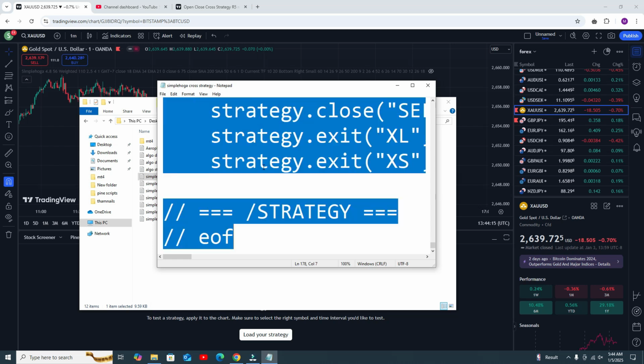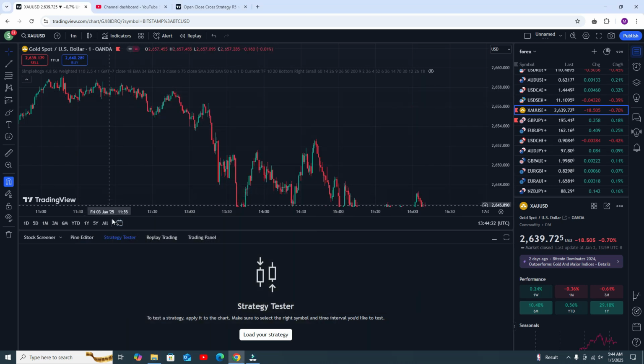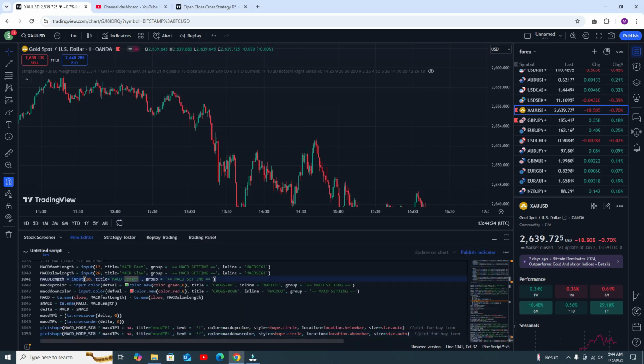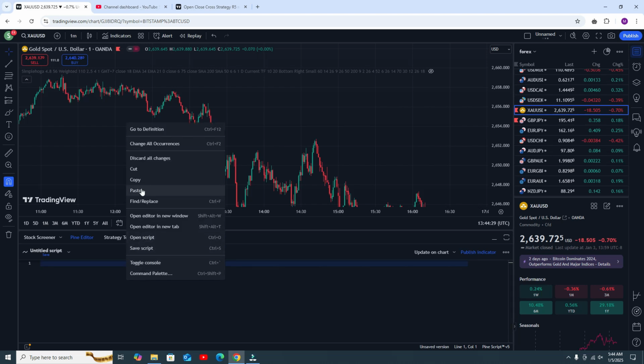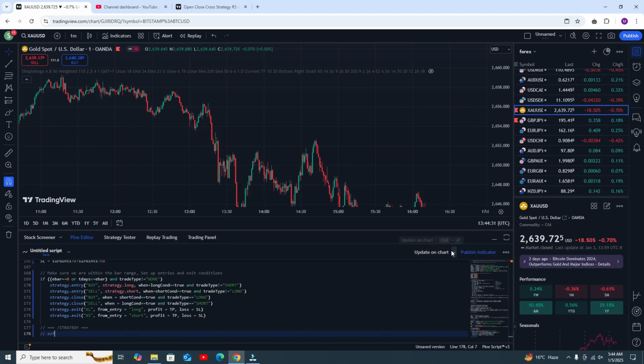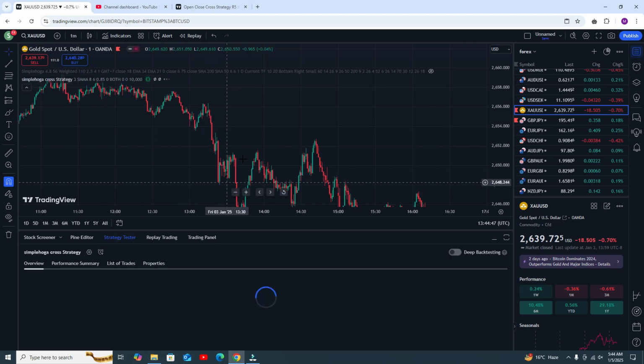I will send you the file. Press Control A, that means copy all my code, and then go to the Pine Editor. Here press Control A and remove all the code first. Then paste my code and click on add to chart. After clicking on add to chart, the indicator will look like this. It will show less accuracy, but we change some settings and the indicator will give you more accuracy. It's loading, and now it's loaded.